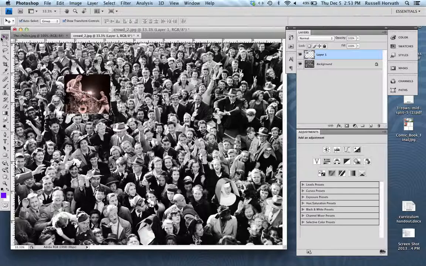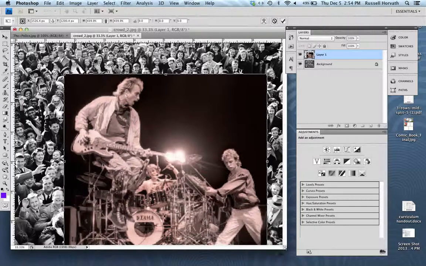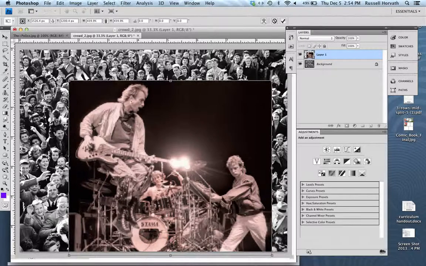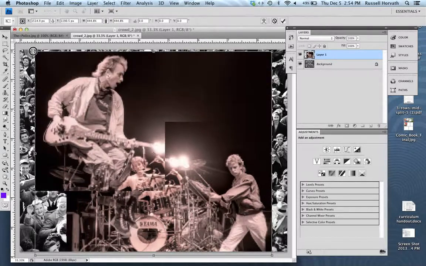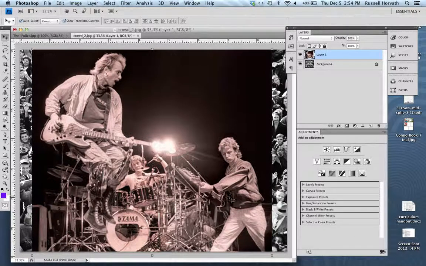So I'm going to use my moving tool, show my transform controls. I'm going to hold the shift key on my keyboard, and I'm going to drag this image so that it starts to fill. I'm going to make this window a little bigger so I can see the outside edges of my picture. I want to fill this background image with my musicians. Okay, just like so. I'm going to accept my change, and that gives me this look right here.